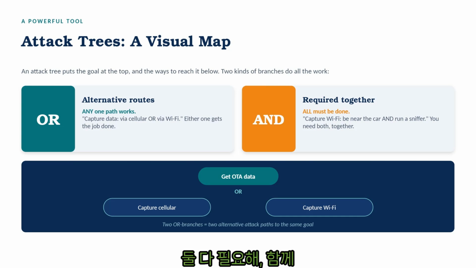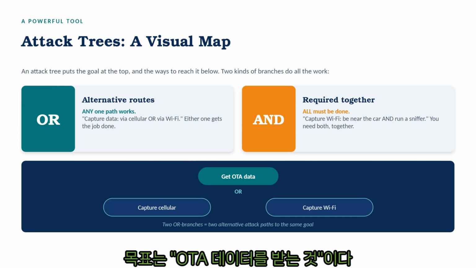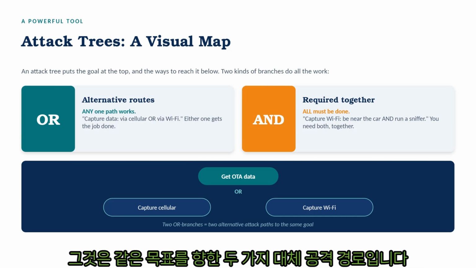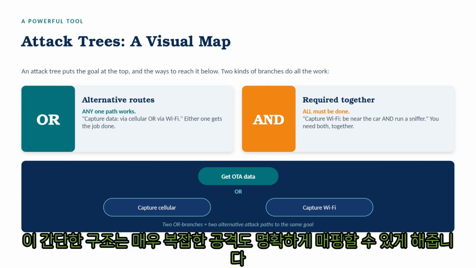You need both together. Look at the little tree at the bottom. The goal is get OTA data. Below it, an OR branch splits into capture cellular and capture Wi-Fi. That's 2 alternative attack paths to the very same goal. This simple structure lets you map even very complex attacks clearly.